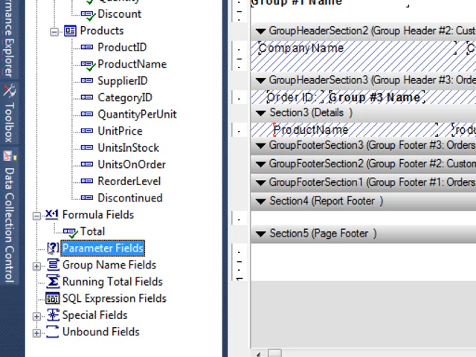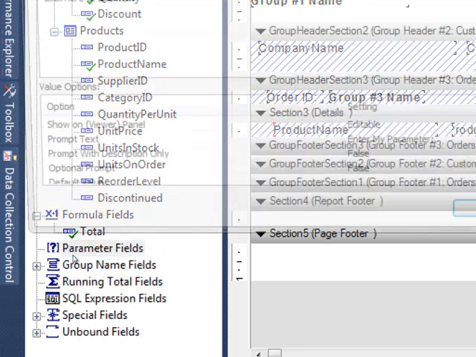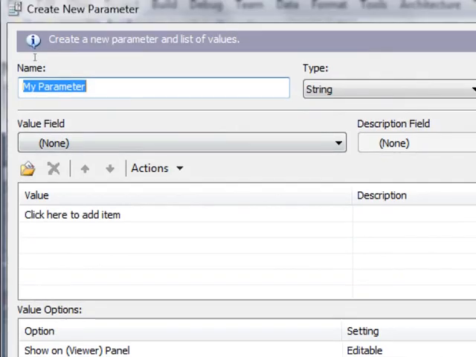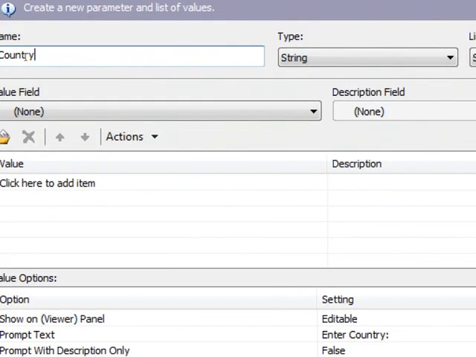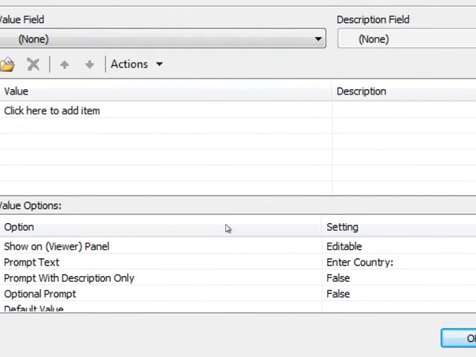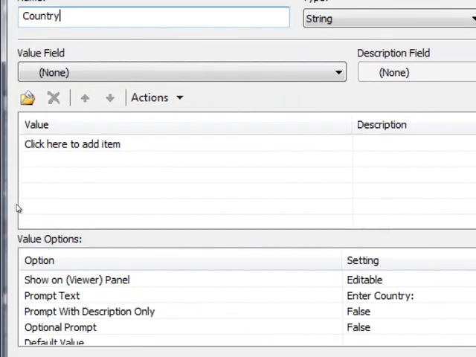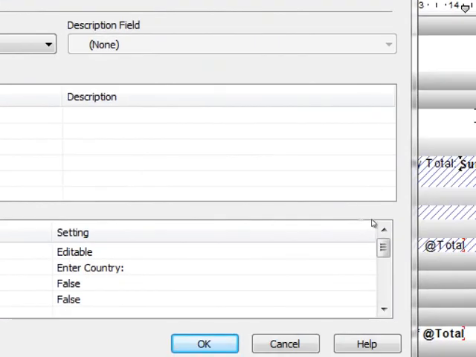So I will go here to the parameter field, right click on it, and I'm going to say new parameter. And I'm going to give a name to this parameter, not my parameter. I'm going to give it as parameter called country. And also, did you do it? Are you here up to this point? Okay. So then I will go to the bottom side and there are many things. It is obvious one. Show the viewer panel and show all these things.